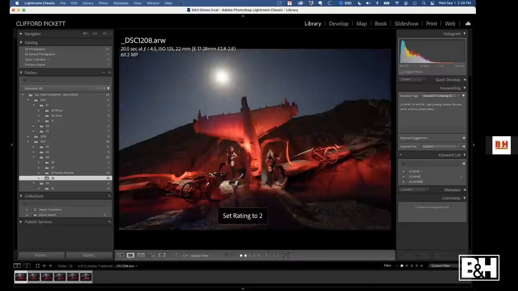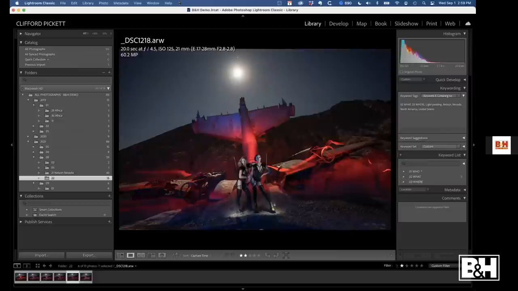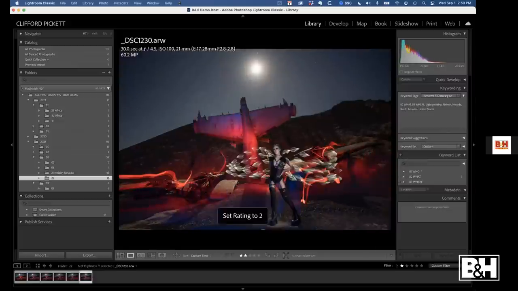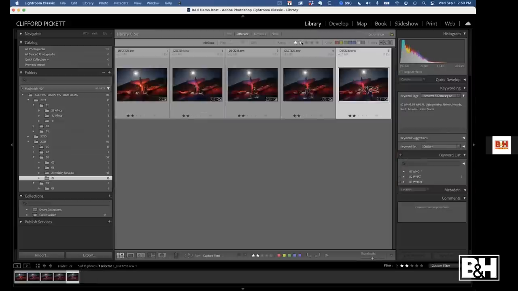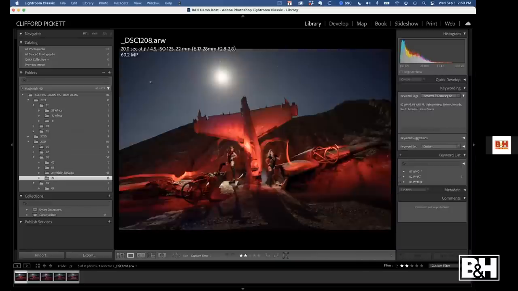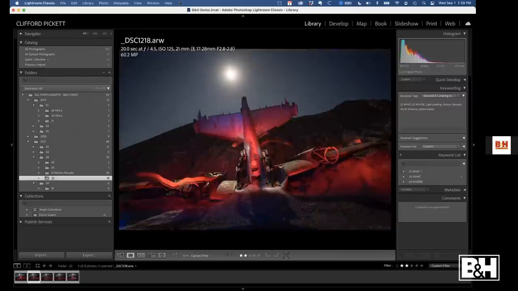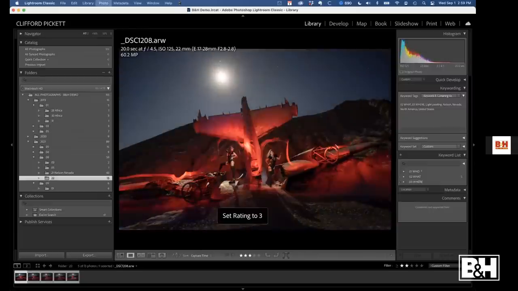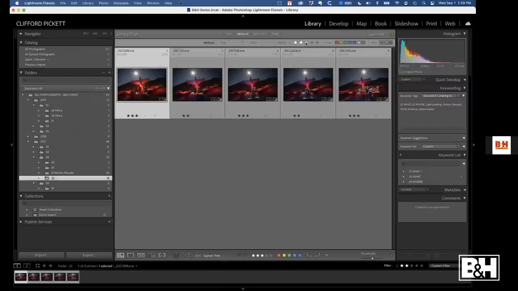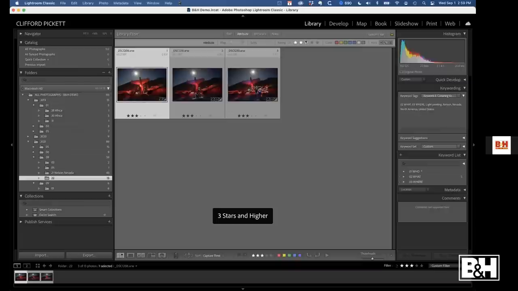I do my second pass, 2 stars, 2 stars. I'm getting rid of everything in between, so I'm comparing them to each other. When I get to 3 stars, okay, now I'm really seeing the ones that I like, that's a 3 star. Between these two, this is a 3 star. This is a 3 star. 3 stars. I never want to see the other images again, right? That's the whole point. We're not going to spend our time deleting our images. We're just going to spend our time finding our images because it's the most efficient way to do this.